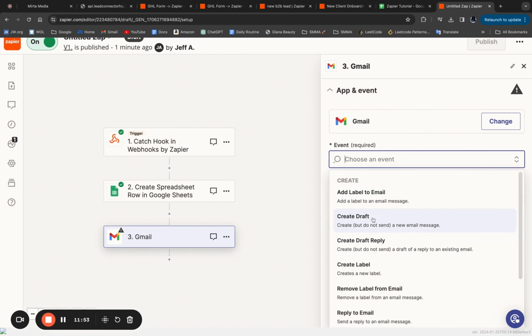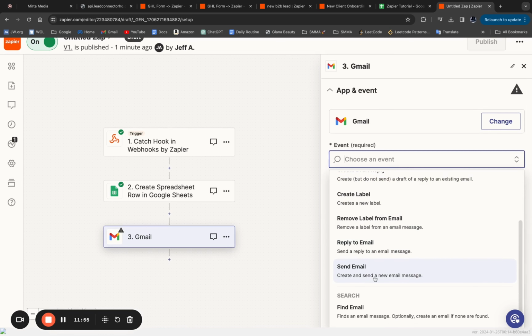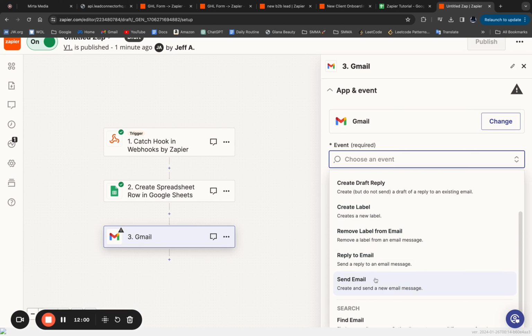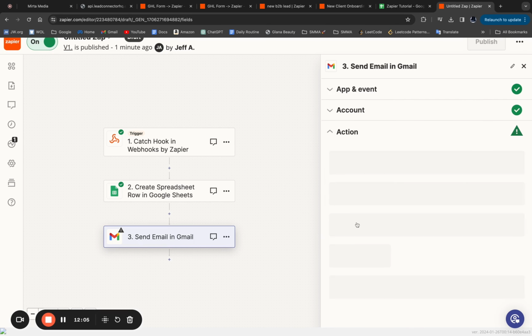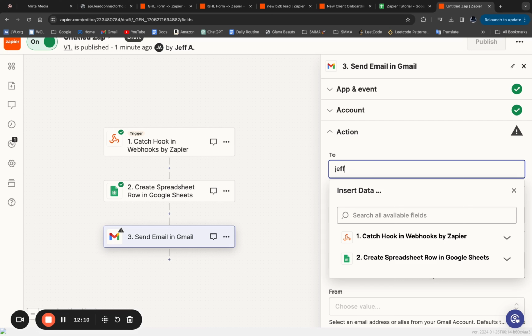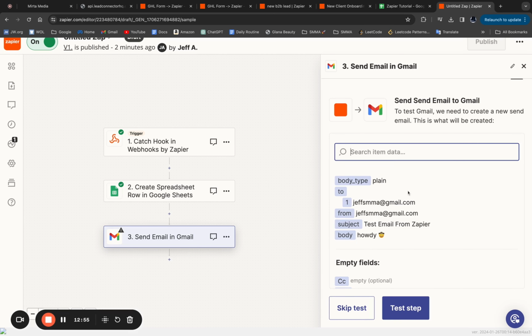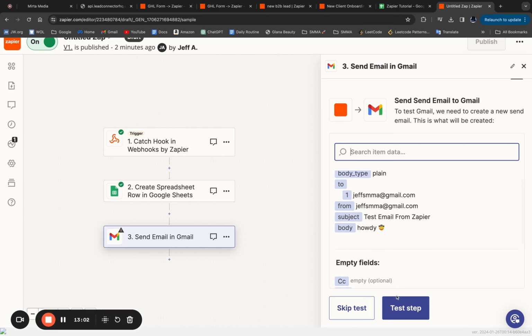You can create a draft, or if you wanted to, you could skip the draft and just send the email. What I'm going to do is just send the email directly. Continue, sign into Google, and then let's just say I'll send it to myself. So we have our to email, which is just to myself, subject line, and the body. And now we could click on this test step button.